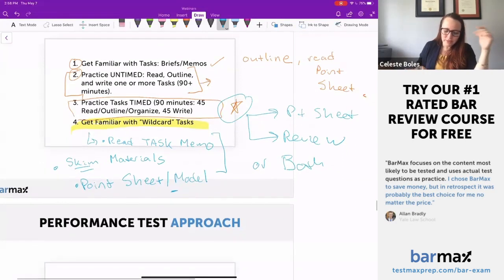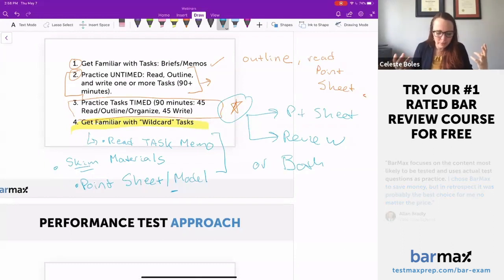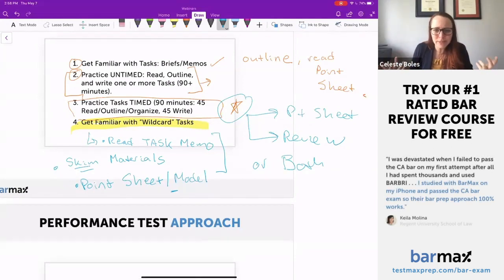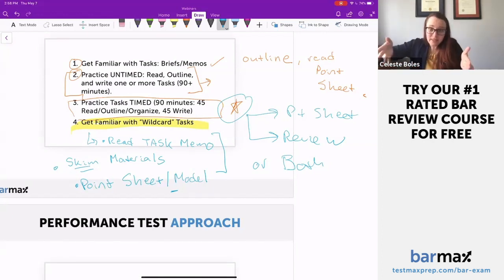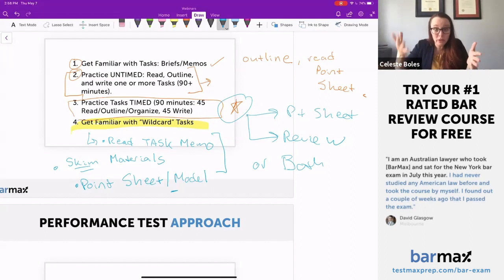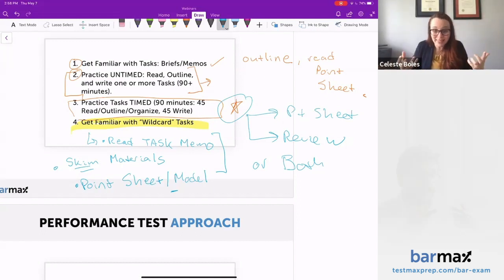So I say read the task memo and then look at the materials that you have to figure out what they wanted. When I read the task memo and the second memo that goes with it with the instructions, is this what I would have done? What would I have done to answer this? Oh, it was like that.